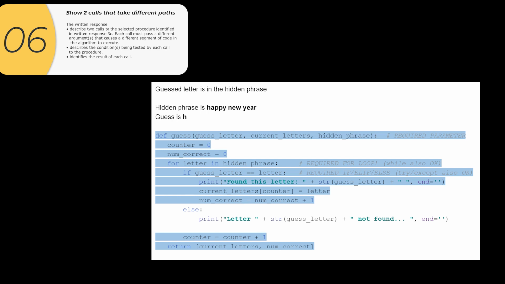In this first example, my hidden phrase is Happy New Year, and again, this is a Wheel of Fortune type game. My hidden phrase is Happy New Year, and I guess H. So Happy New Year has an H, and so it's in there. The blue code is going to show the code that is executed.